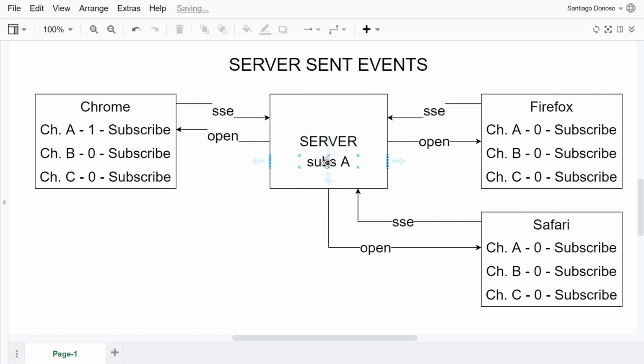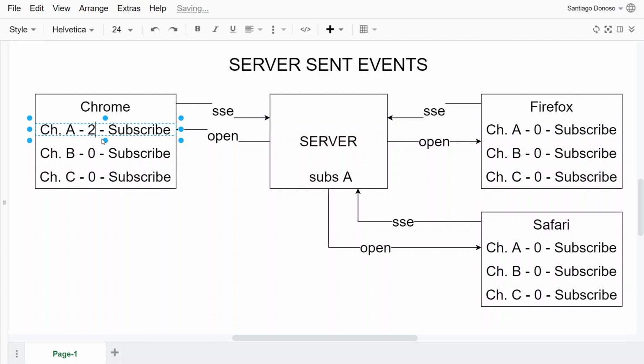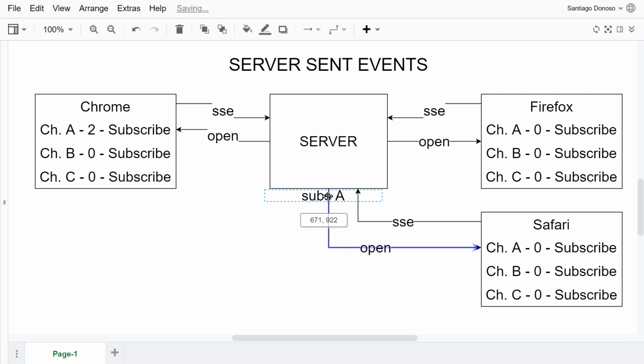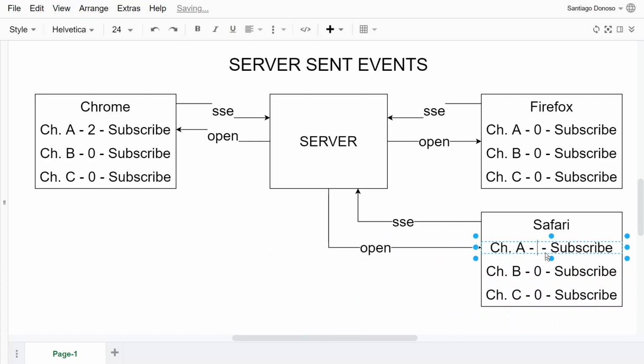On the other hand, once the server has the subscription of A, it can let Chrome and Safari know about it. I will just copy this so you can see it. It takes the subscription for A, it uses the open SSE channel, and it sends the subscription for A to Chrome. Now Chrome updates via JavaScript 1 to 2. It does the exact same thing for Safari. It takes the subscription for A, sends it via the open channel, and now Safari updates the subscription to 1.